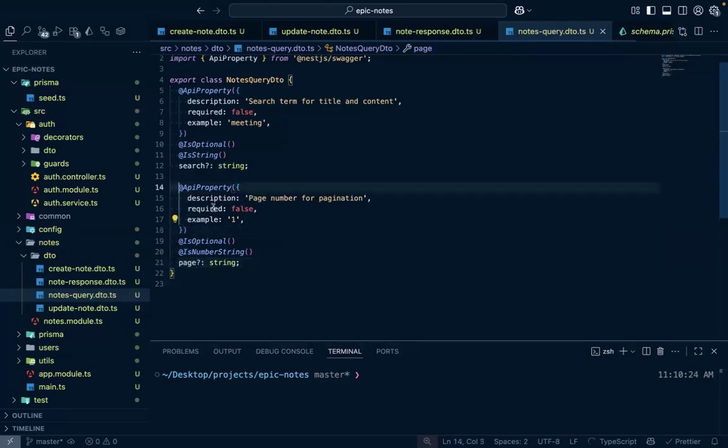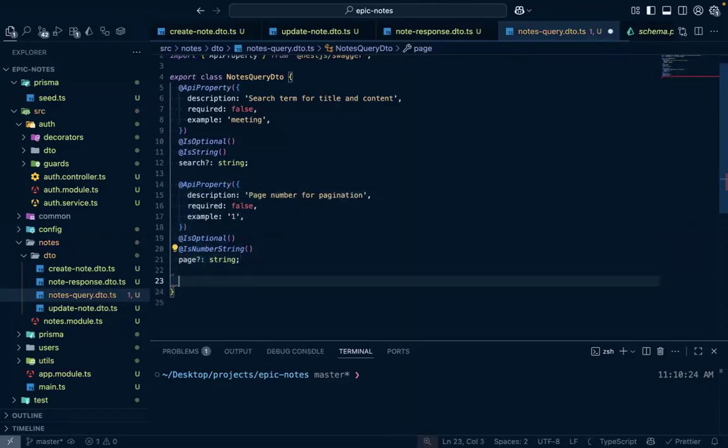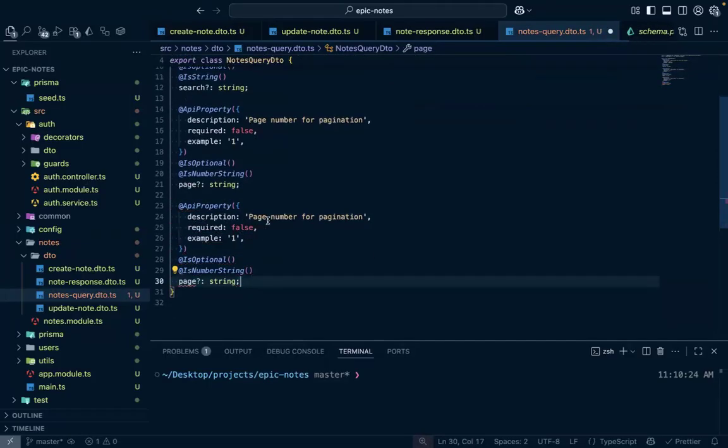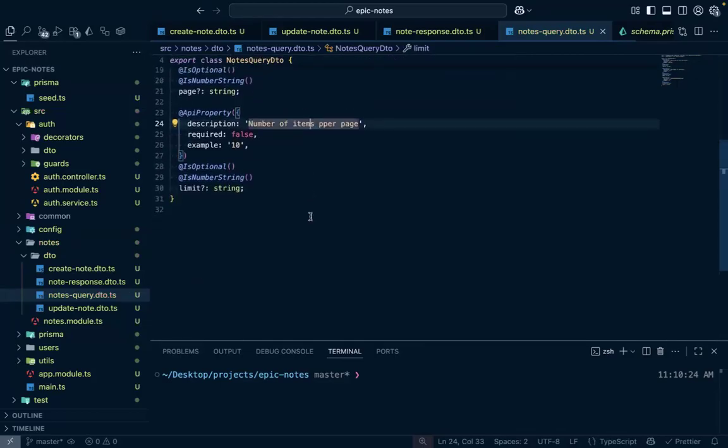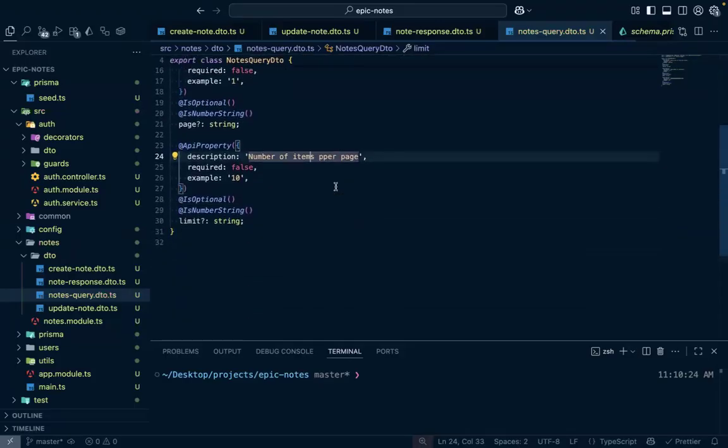So we also need the limit. Paste this here and we say number of items per page. And we always need 10 items per page when our notes initially load. Here's limit. It's also a number string and it's also optional. Great. So this is what we need for our note query DTO.